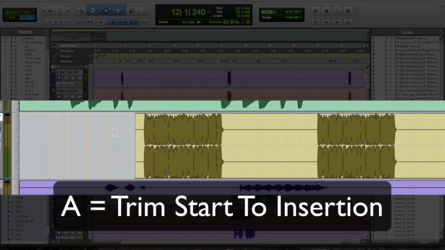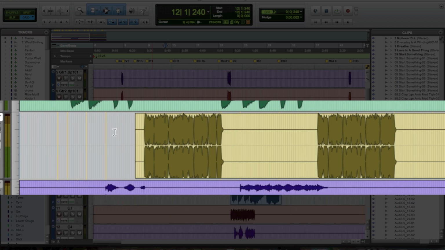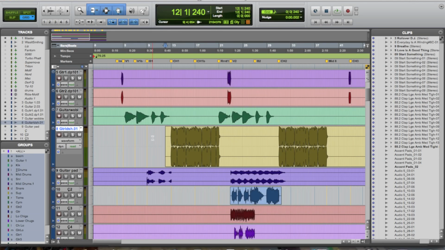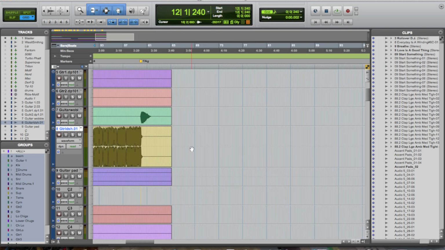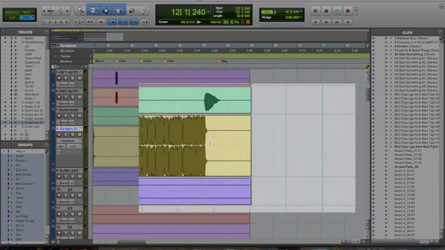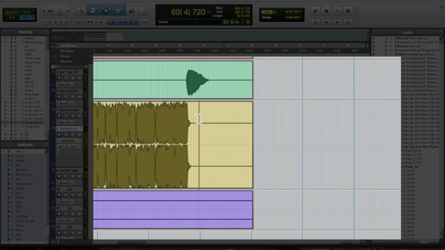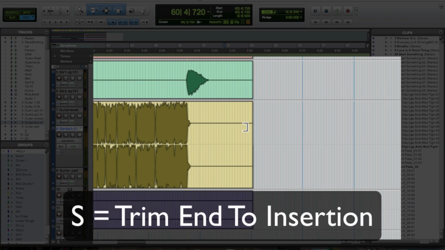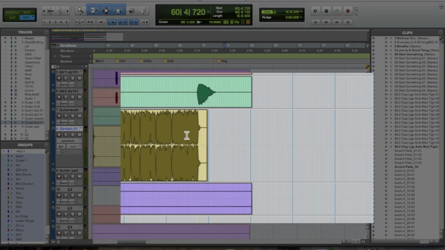This is a function known as trim start to insertion. It's going to trim out everything from the beginning of the audio region to wherever the insertion point is. Also, you can do the same exact thing on the back end. Let's say I wanted to cut everything from my insertion point to the end of the region over here. You can hit the letter S on the keyboard.